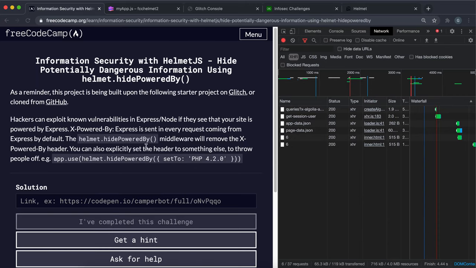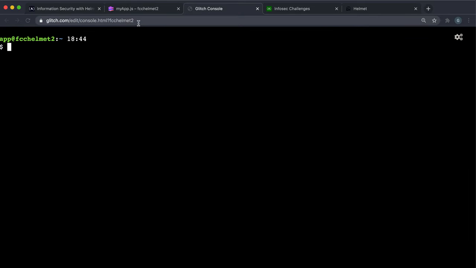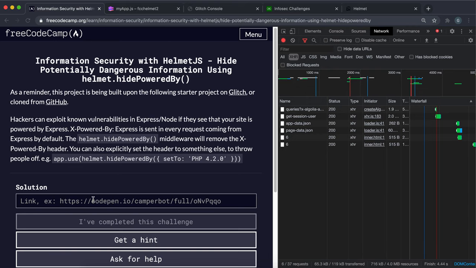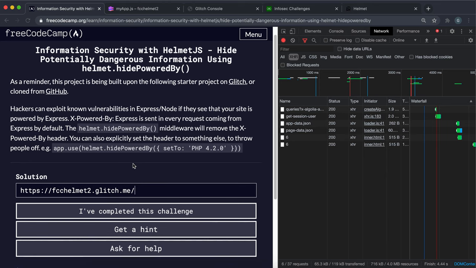So in this second challenge, what we're going to do is get rid of the powered by header that happens when we're making a request to an Express app. And I'll show you what this is. If I just copy this live app link to start off with and submit it, freeCodeCamp will then make a request to our Express app, and then the Express app will return a response, which is how they do the testing.